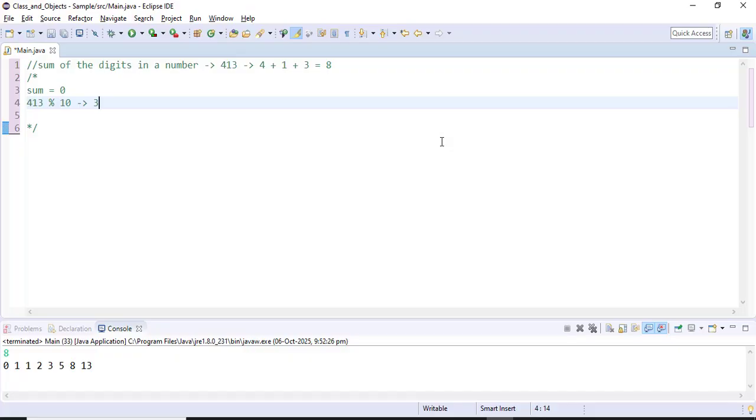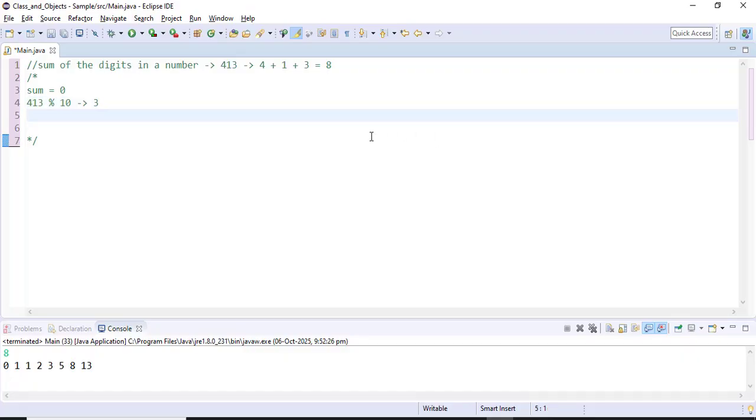So after extracting the digit, that should be added with the variable called sum. So 0 plus 3, I'll get the value 3. So now you'll get to know why I am initializing the variable sum with 0. Because if I add any number with 0, I should get back the same number. In that case, I can add only with 0. That is why I'll be initializing the variable sum as 0.